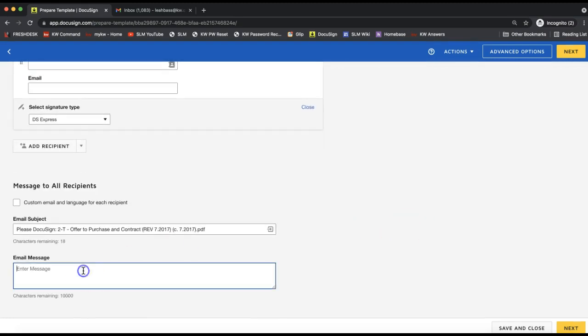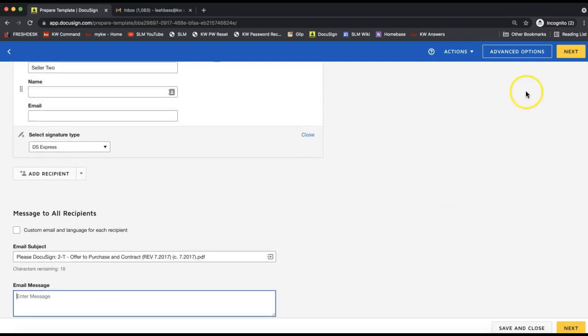Scrolling down, you can also add a default email message that would default every time that you send this template or use it. Okay, but I'll go ahead and leave that blank and come up to the next option. This is where things really get exciting.